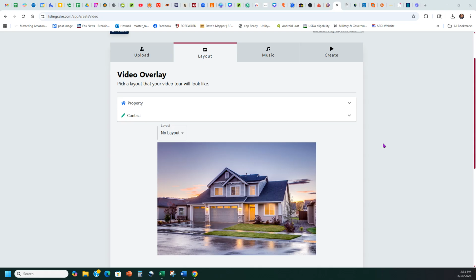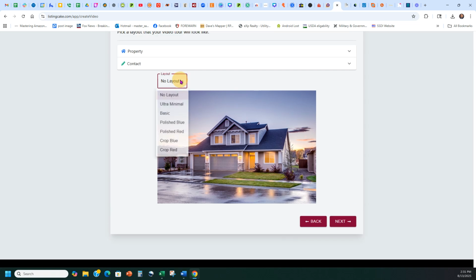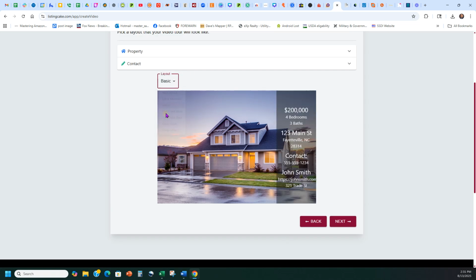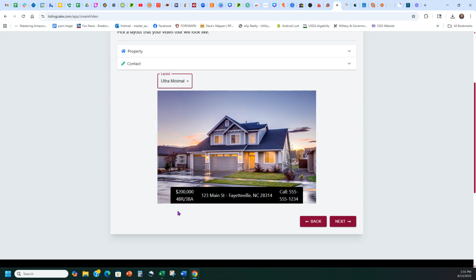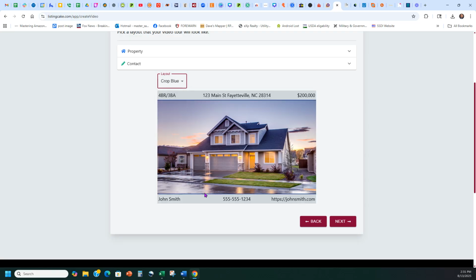Once you've done that and you change the property information, right now it looks just like this, a nice basic generic video that's just going to play. If I want to make it more basic, I can do this and the video will have this information. I can also make it at the bottom. I can do it in different colors, red, blue. See, polished red looks like that. Crop blue looks like that at the bottom. That's kind of nice. I can also do crop red. I would probably do one of those. I like the simple look. And then I'd have my basic video right there ready to go on both sides.